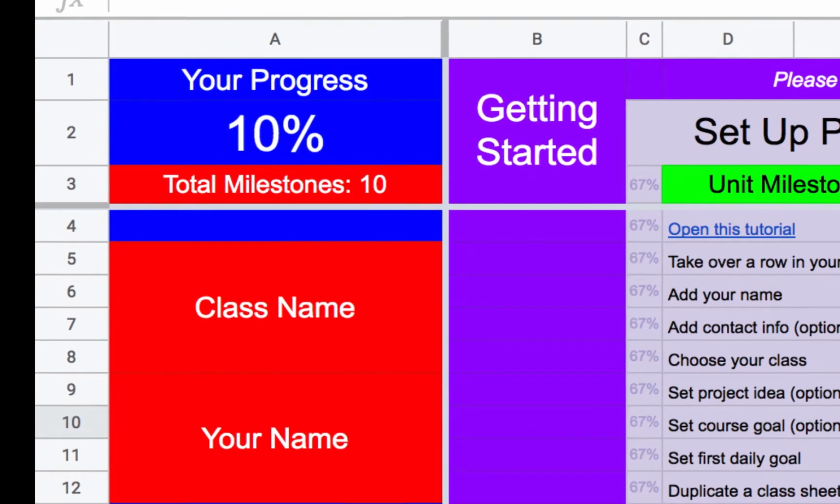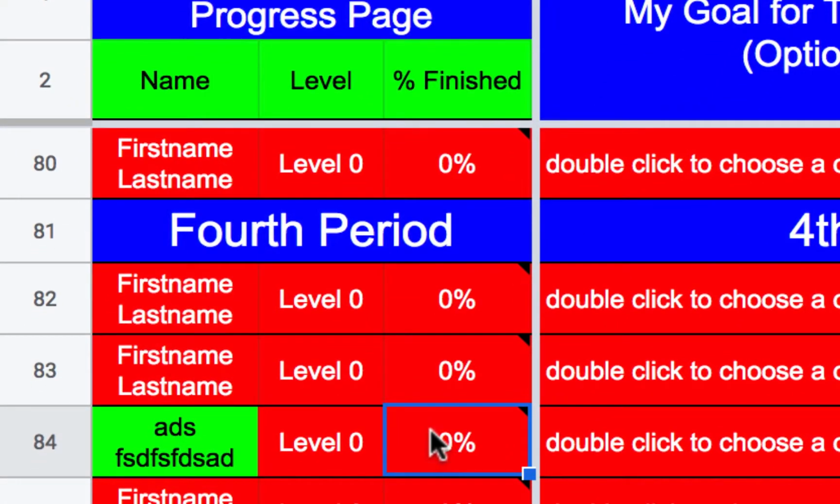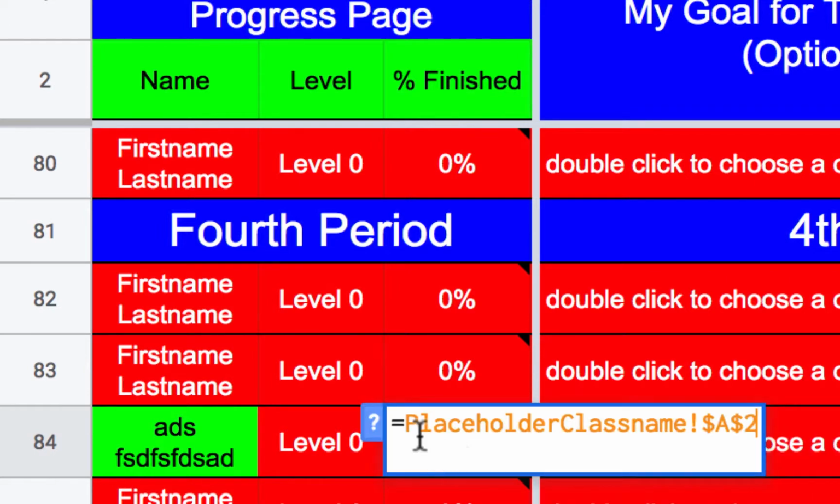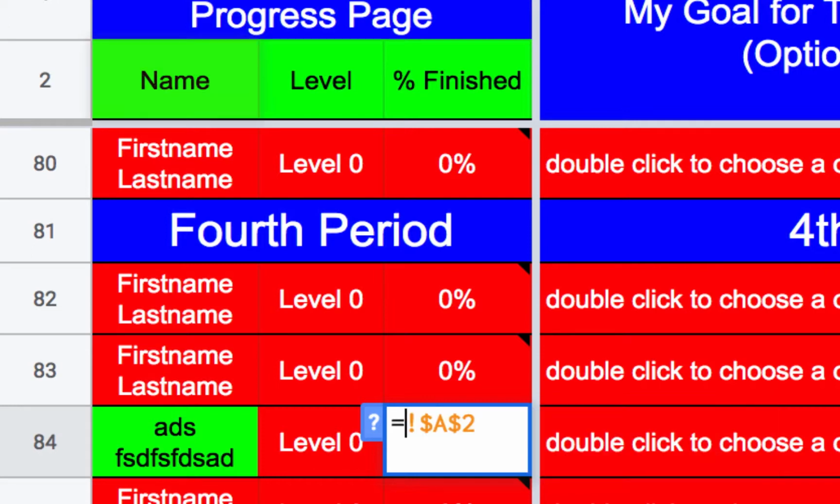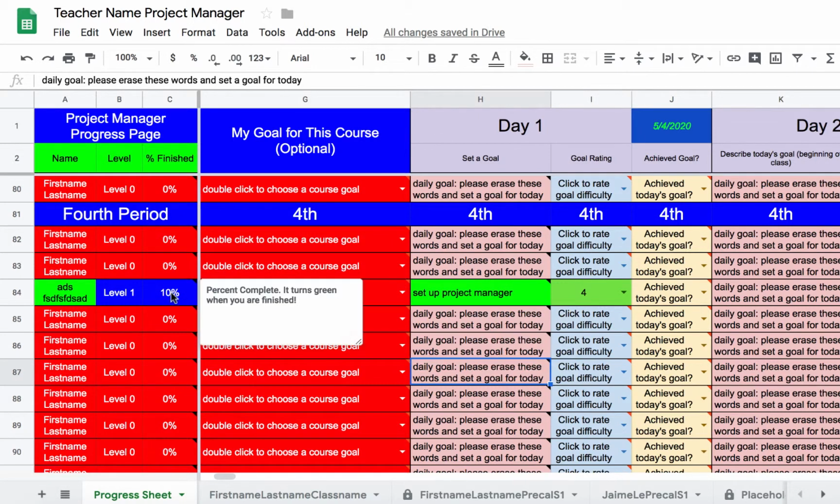If you didn't do it correctly, then undo. Right up here, there's an undo, and it goes back to where it was, and then try it again. Double click, get the code, erase the default, make sure you don't erase the exclamation point or the equals, and put your actual name in there, Jaime Lee. So from now on, this percentage calculator is going to be correctly tracking your percentage.